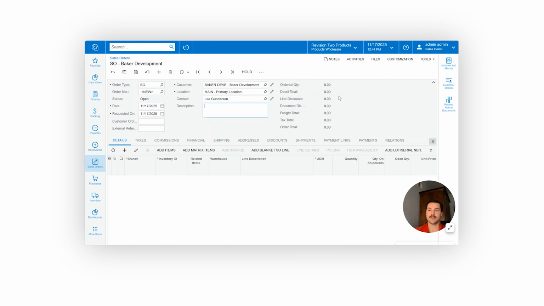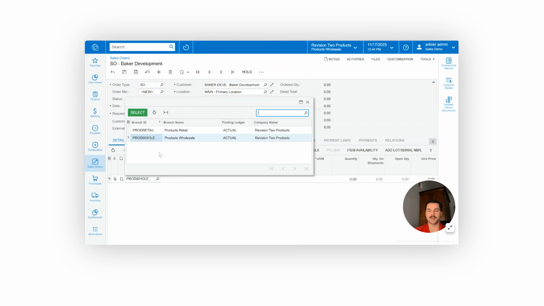So now that we have entered in the header information up at the top, now it's time to enter in some items that this customer is purchasing from us. So the branch, when we add in a new row, the branch here is automatically going to populate based off of the branch that we're logged into up at the top. Should you need to change this based off of your access to different branches, you could do a lookup and select the different branches here.